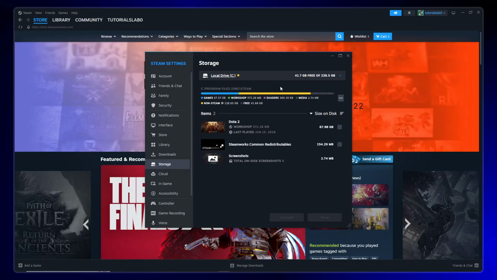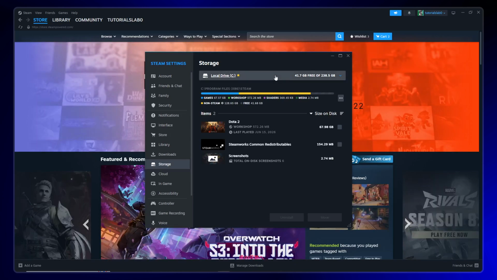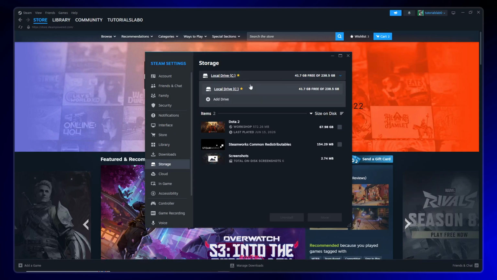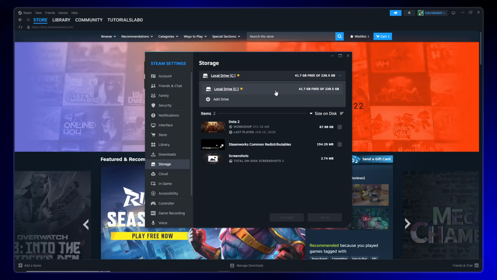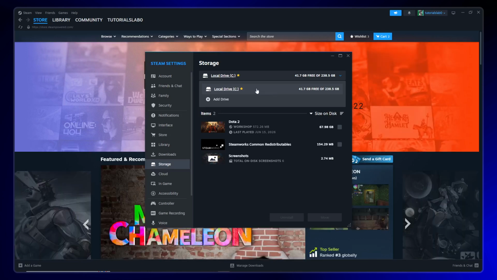Now, at the top of the storage page, you'll notice a drop-down menu. Click on it and carefully check if the drive where you originally downloaded your games is listed. This is important because Steam needs to know which drives to scan for installed games. If your drive isn't listed here, that's likely why your games are missing.